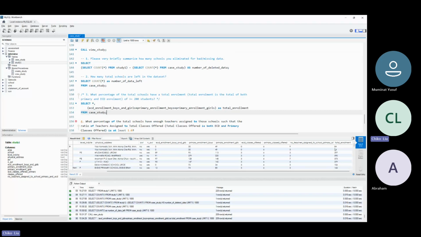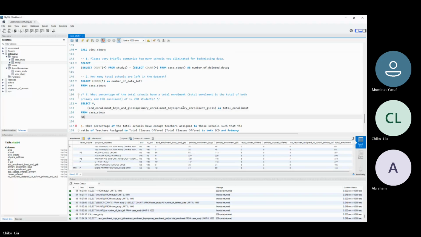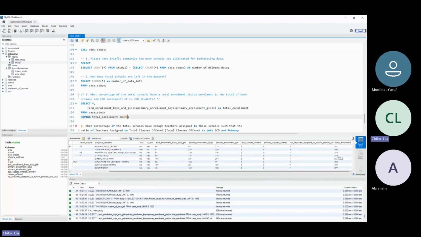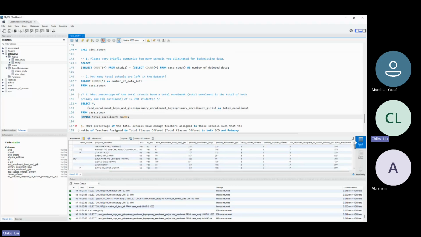They are now saying which one is greater than or equal to 200, the summation of the number. So I can then use having, because I want to call an aggregate. This is an aggregate alias. So I'll say having total enrollment greater or equal to 200. Now I'm going to run it. It will now give me those ones that are greater or equal to 200.